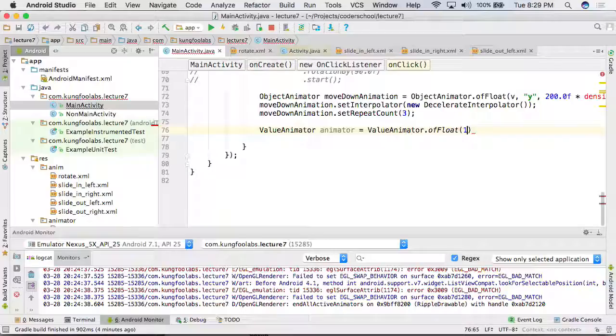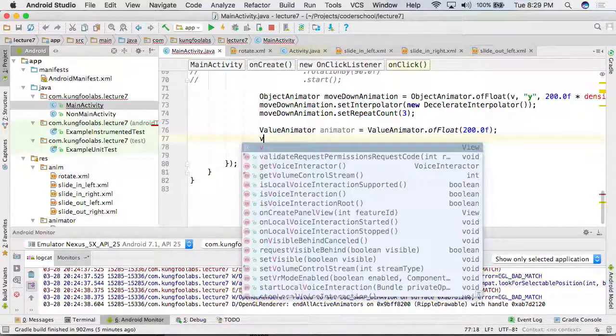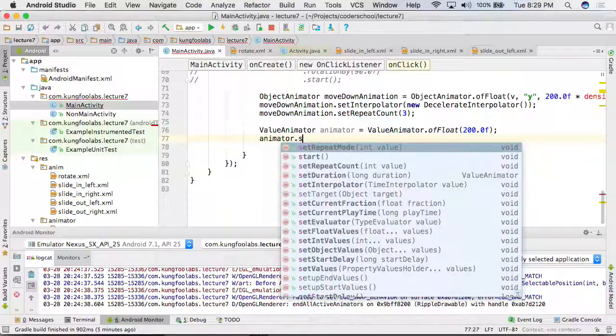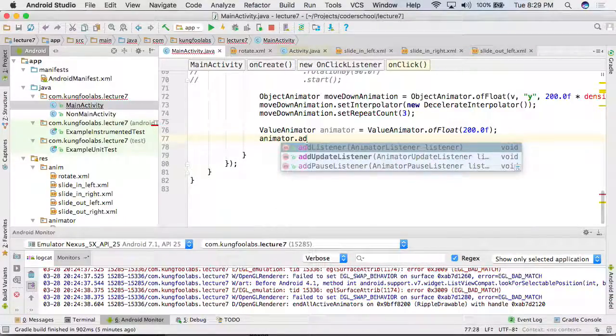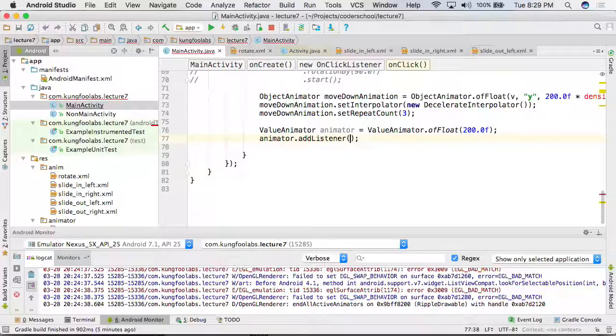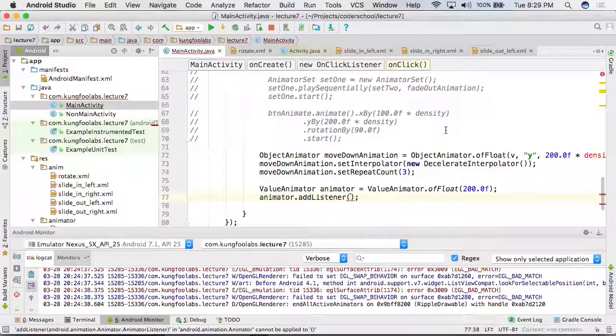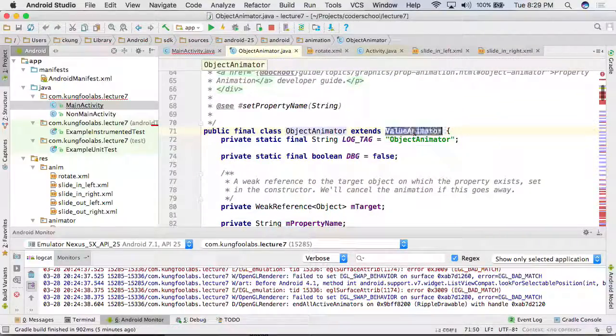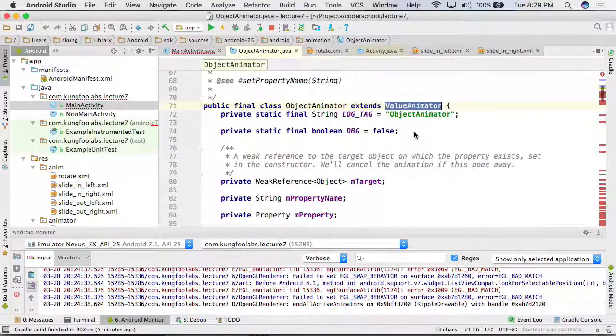So you can say, I don't know, 200 F, and then I think you can just add a listener to it somehow. Anyways, it would basically listen for the value change. And if you look in Object Animator, it extends a value animator, right? So this value animator is just one level of abstraction deeper.